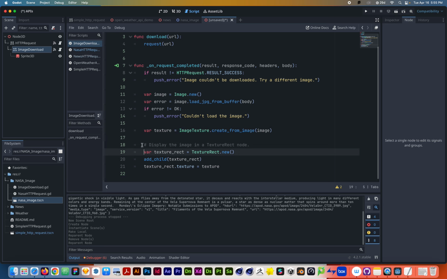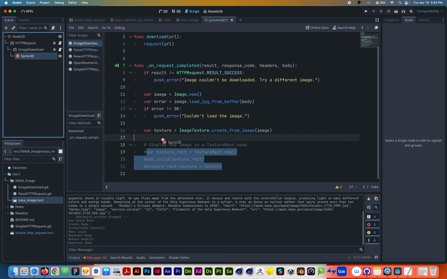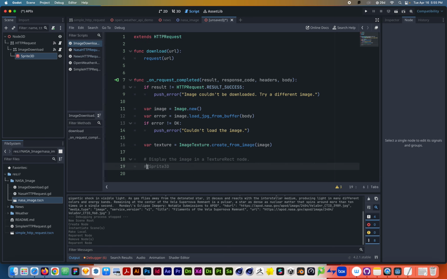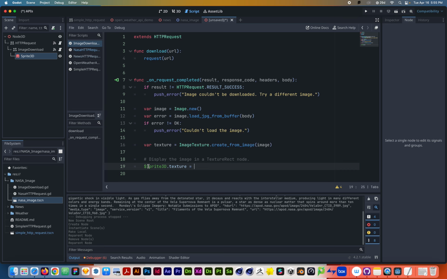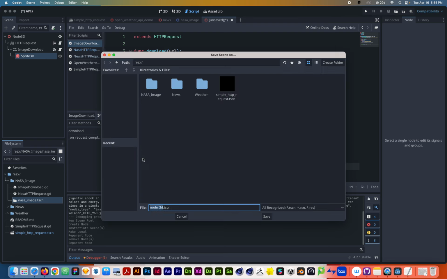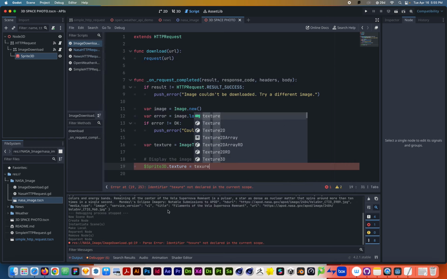And now what I'll say is I have this texture, and then instead of creating a texture rect, I will just say Sprite 3D dot texture equals texture. I think I can do this. I hope I can do this. Sort of the whole point. 3D space photo. Texture.